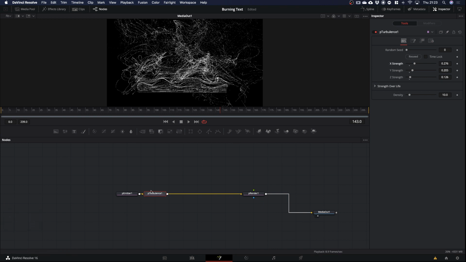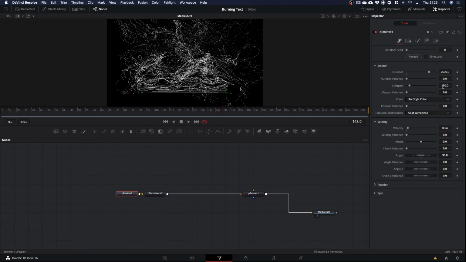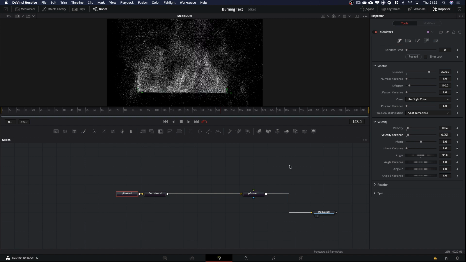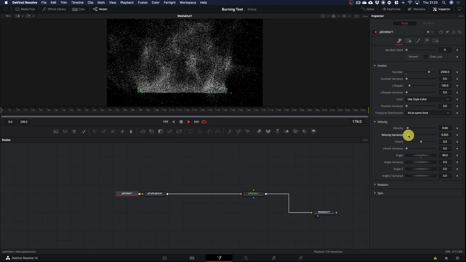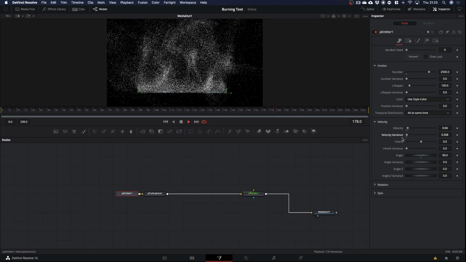So we notice that we're getting banding at the bottom of our particles here. That's because at the minute there's no variance on the velocity. If you add variance to the velocity, it will get rid of that. It's quite useful, any sort of setting that you have, if you add some sort of variance into it, it makes things look a bit more natural.